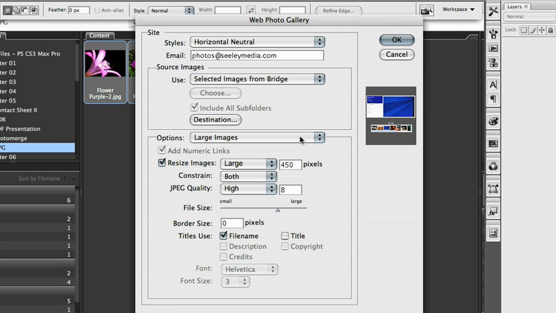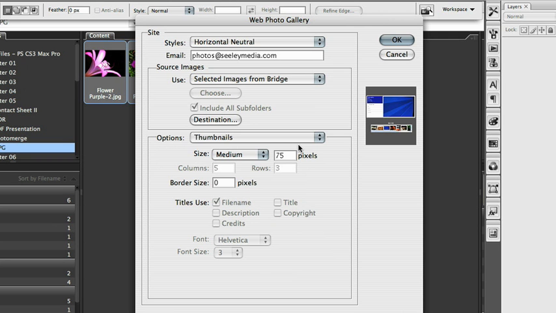Now let's go ahead, we'll switch to the thumbnails view here. We have the ability also to control the size of the thumbnails as well. In this case, I'll leave those at the medium setting of 75 pixels. Now you don't get the ability to control the columns and rows for this particular set of images. That's because it's one single row that goes across the bottom, as you can see here. Now you can also control the border size of the thumbnails here. I'm not going to choose to give these a border this time, but you could if you wanted to.